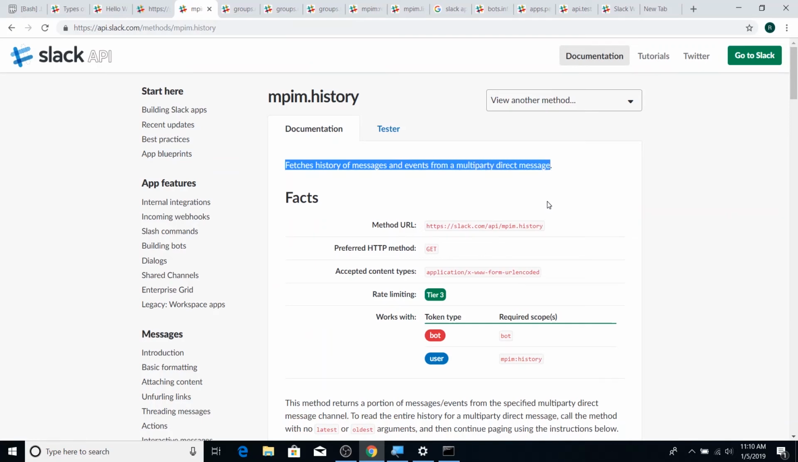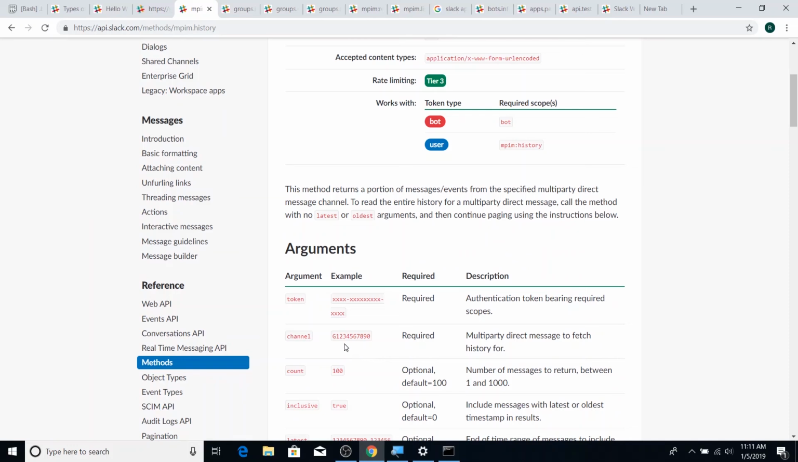This method retrieves history of messages and events from a multi-party direct message. So if it's a multi-party direct message, it means it might be a group message. So if there are multiple users there, you can also have a kind of a group but not a group, where you basically have like a group text type of thing. So it won't be like a channel or group, but it will be like, let's say if I add 3 more users to a private message and I talk with them.